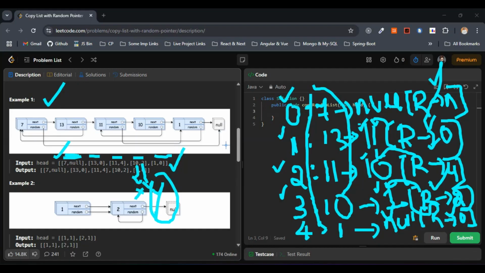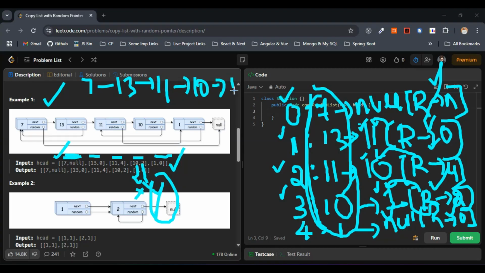Let's go with the first step here. We will clone the nodes and insert them next to the original. Here, we consider the left part: 7, 13, 11, 10, and 1. So this would be 7, 13, 11, 10, and 1. Let me give the arrow marks as well.